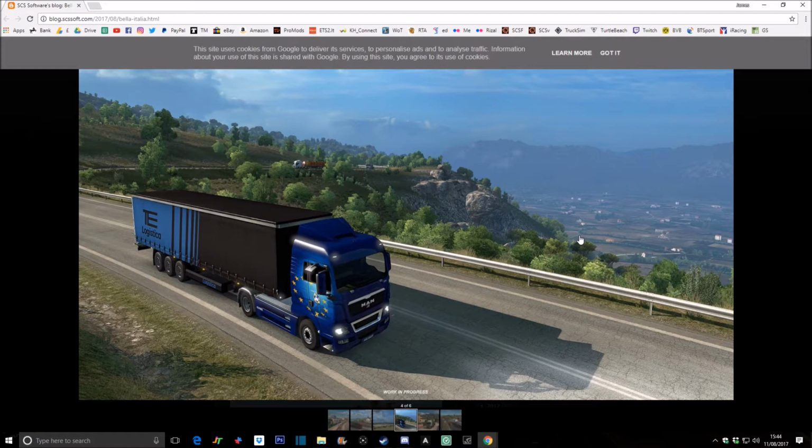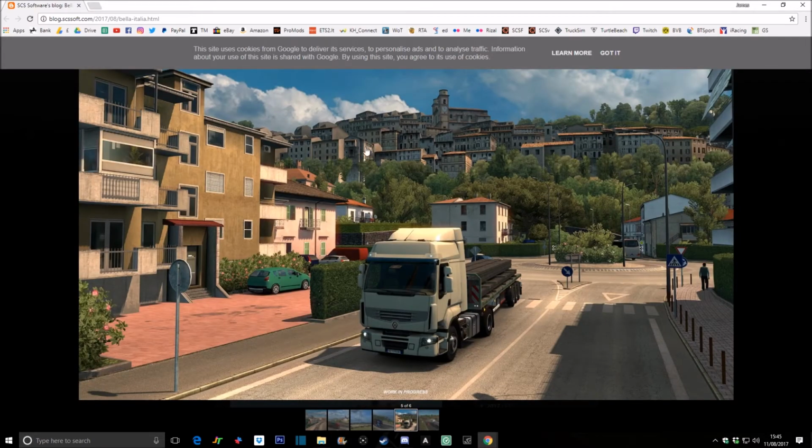Logistica with a MAN. Look at this, you've got the beautiful hills, you've got Italy represented in one here, you've got a nice winding road, you've got cliffside drops, you've got little farmland villages in the valley, and you've got clouds, looks like a new skybox I think there, that's going to be my take on it, and you've got hills. So let's have a look, got a Renault, the old Renault, that's annoying.